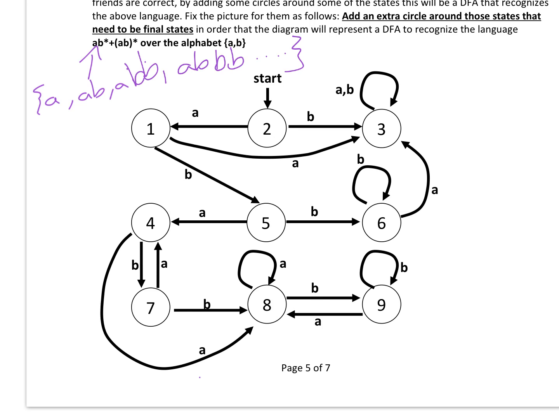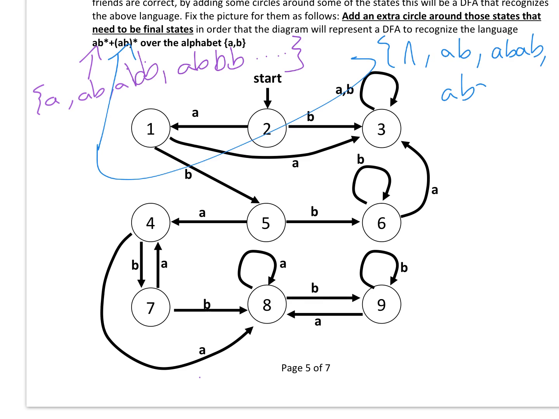And the strings in this part are 0 or more ABs, where the ABs have to be together. Here, maybe I'll write them over here. So that would be, you could have 0 of them, you could have 1, you could have 2, right? 1 pair of ABs, 2 pairs of ABs, AB, AB, AB, and so on. And we need to take the union of those two sets in order to have this language.